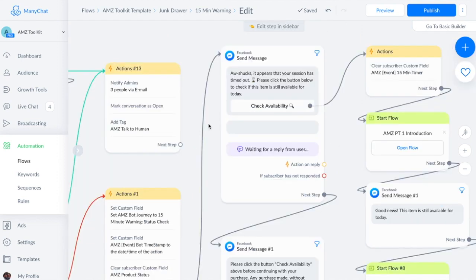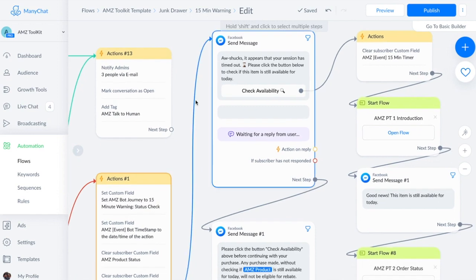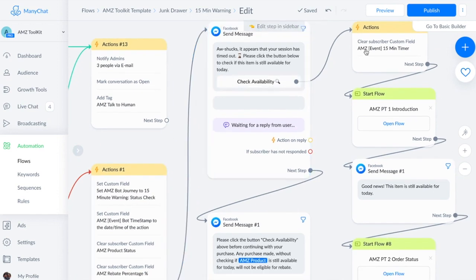Once that's done, we tell them, oh shucks, it appears your session is timed out. Please click the button below to check out if the item you selected is still available. Here what happens is we have a button, it goes ahead and clears the AMZ event 15-minute timer and sends them over to the AMZ in part 1 introduction.